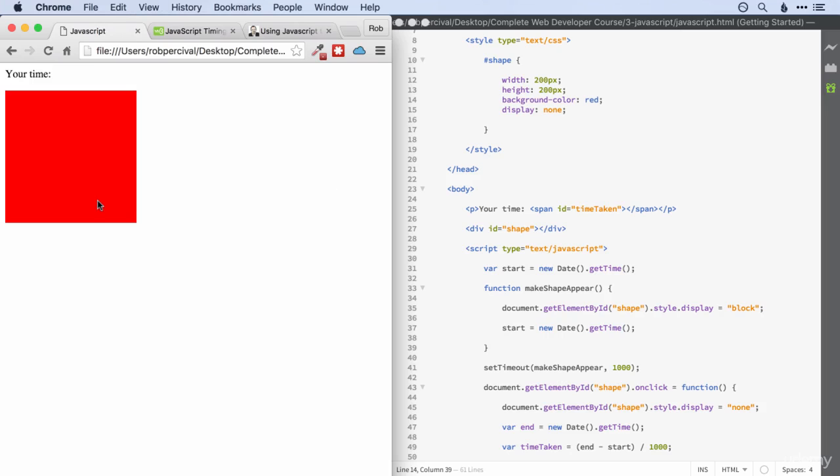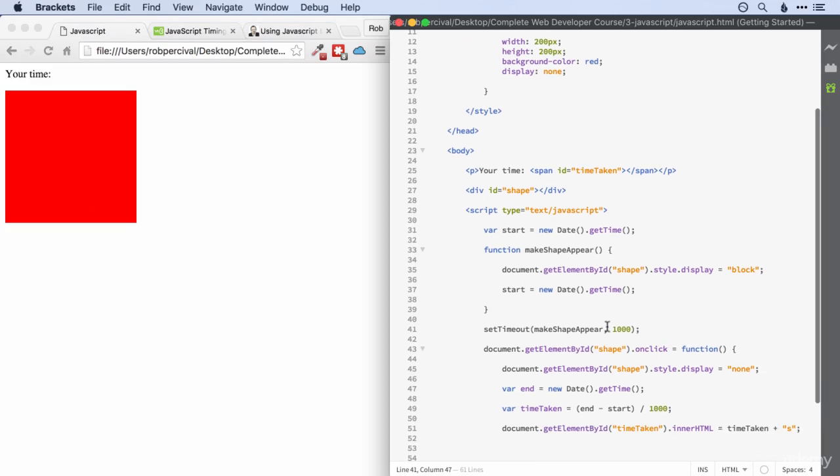Alright, so I'm happy with how things are going at the moment. Next, I'm going to make it so the amount of time that it takes for the square to appear is not fixed. So we've got 1,000 here, so let's make it a random number instead. So I think we can pop that straight in here. We know how to create a random number. So this will create a random number between 0 and 1.